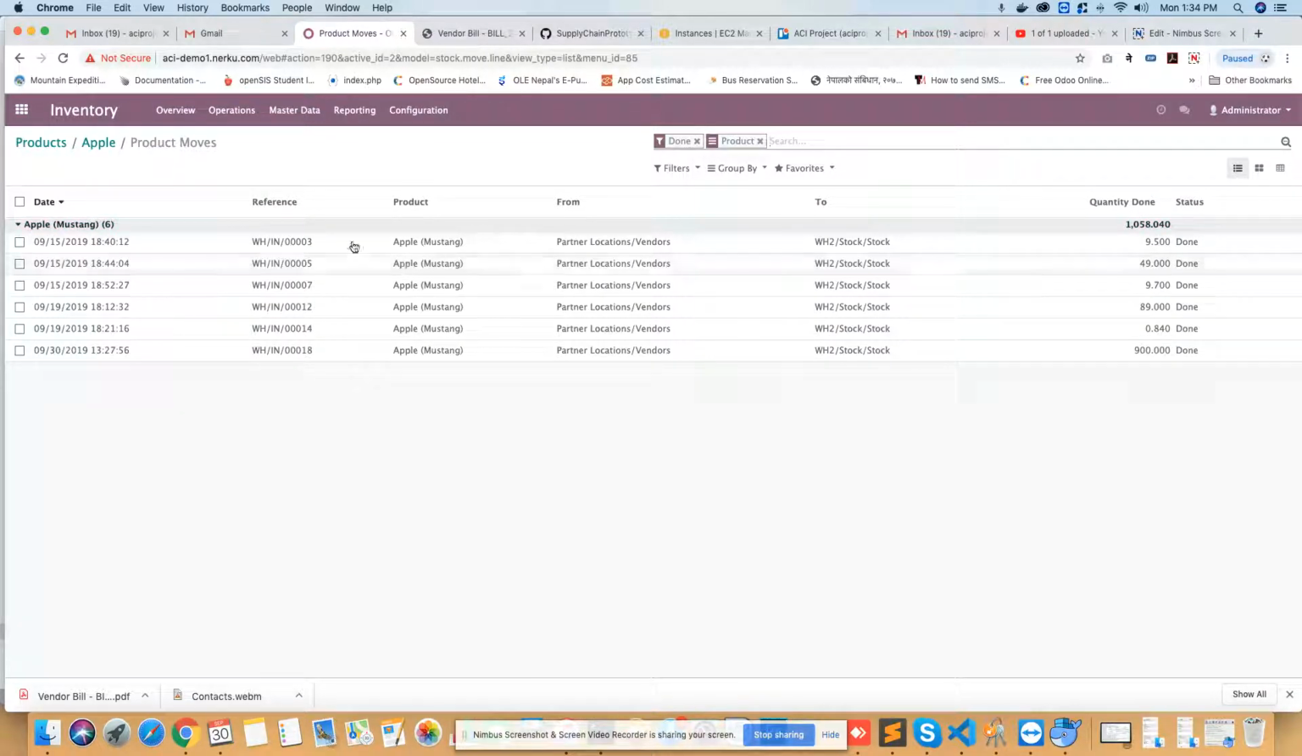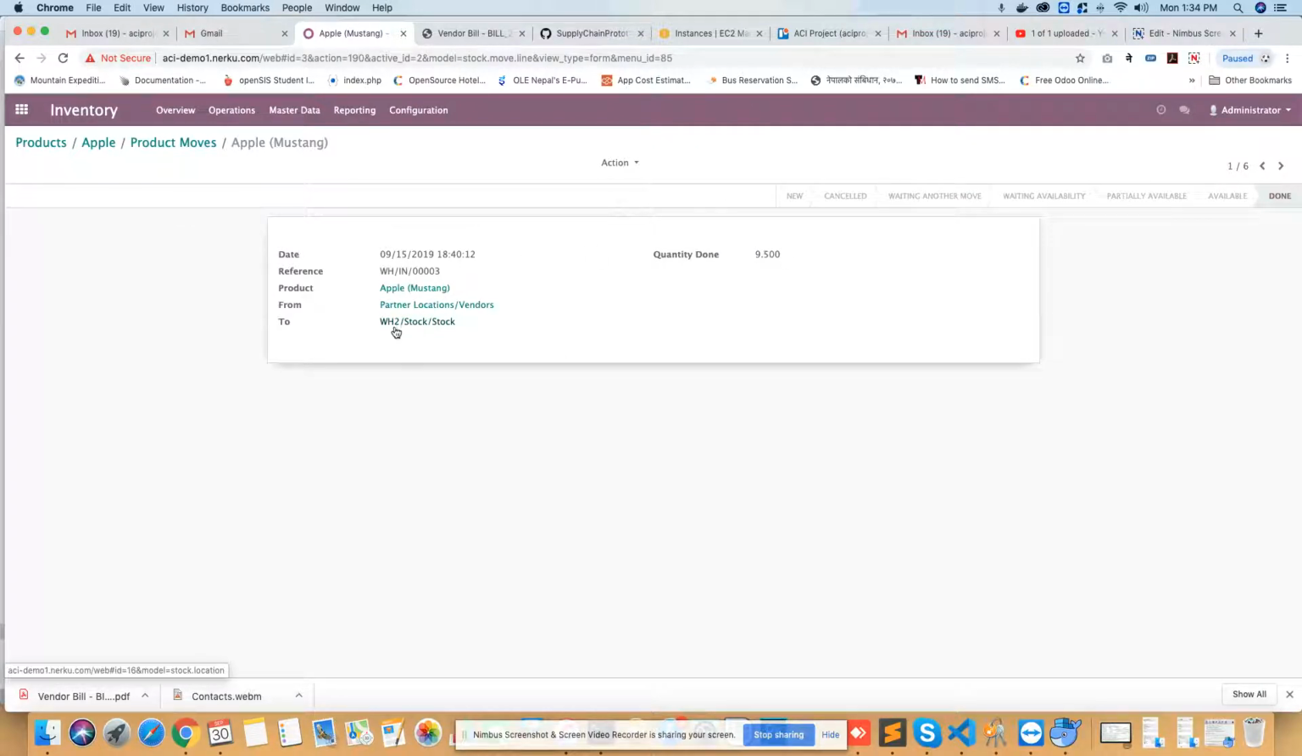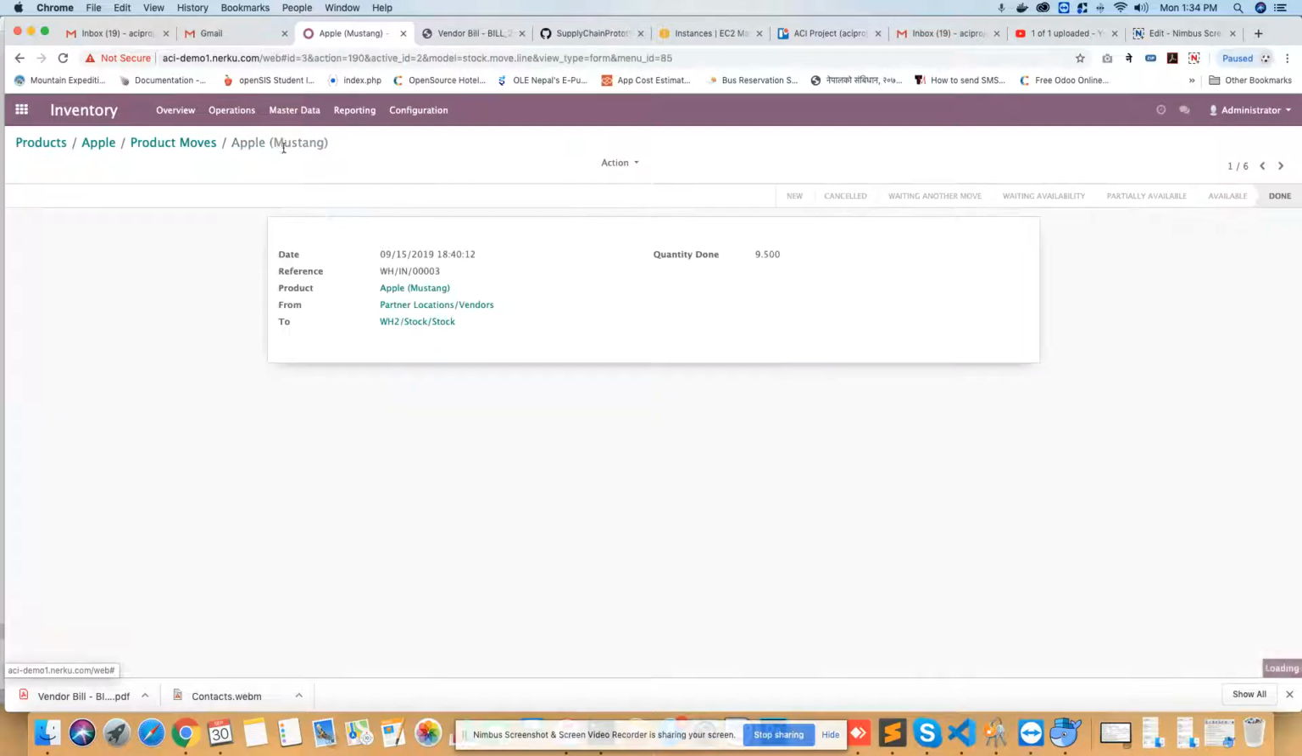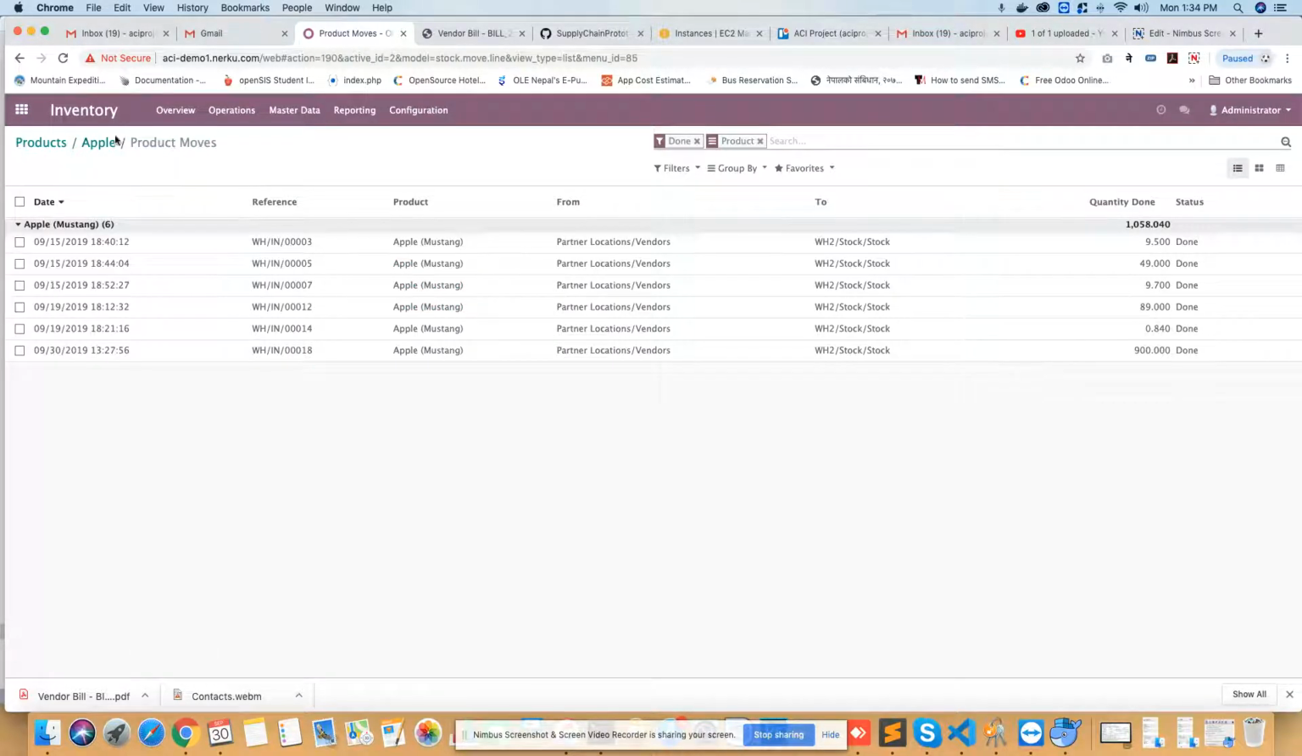The first one is this one, reference warehouse reference number, from partner location to this warehouse. Partner location to ws2/stock/stock. It is the exact warehouse detail where our apple has been stored in the stock or store. And we can see the quantity details over here, how much quantity has been moved from one location to another location.